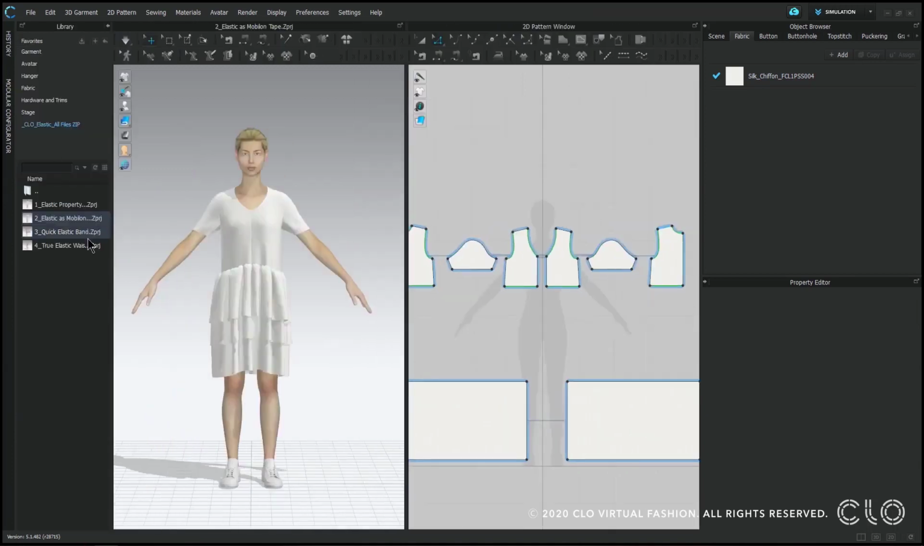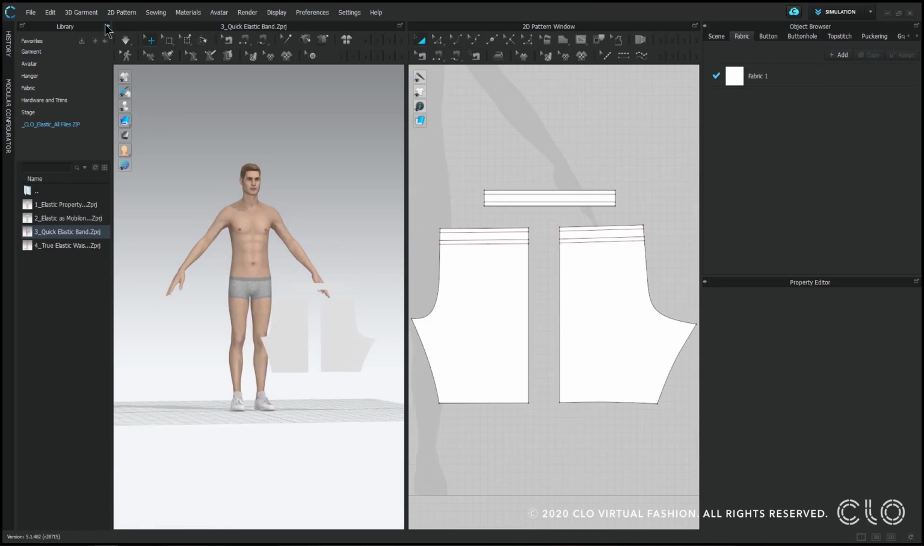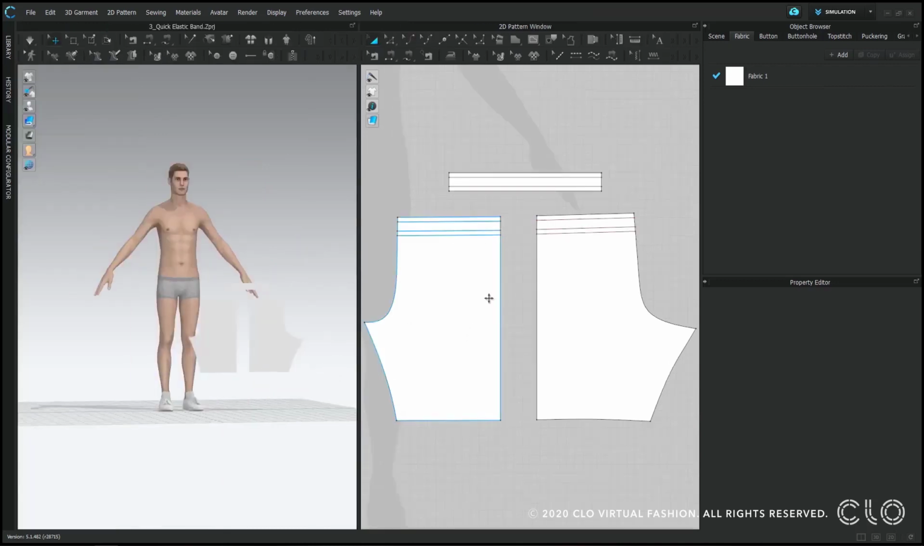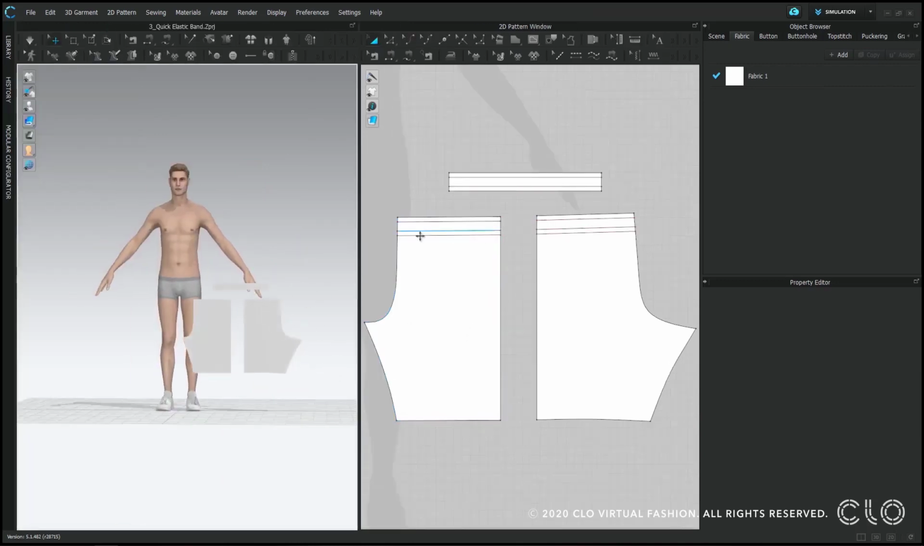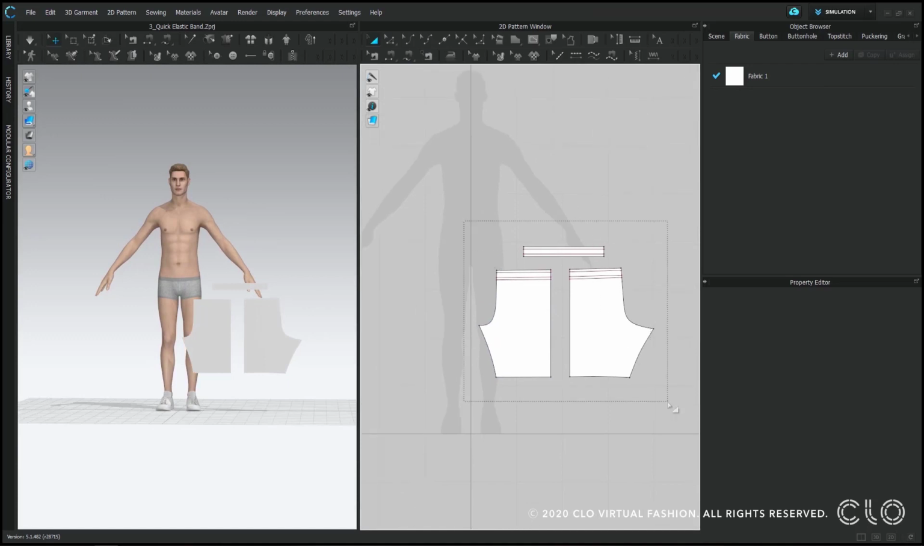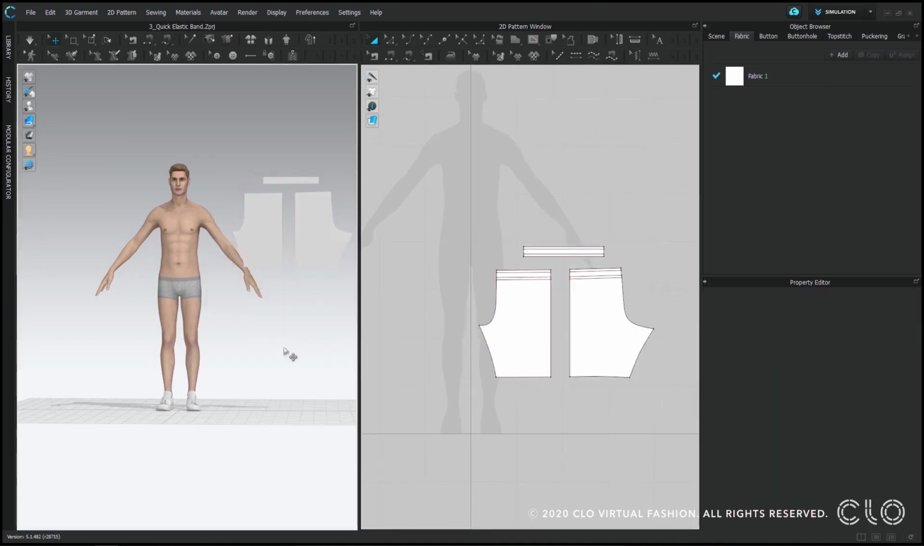So the next file, we're going to actually be creating an elastic band. Let's open up number 3, and you're going to see a men's pant pattern. I want to quickly sew this up. If you don't know how to sew, we do have a sewing video that you can watch to learn, but I'm just going to speed through this.